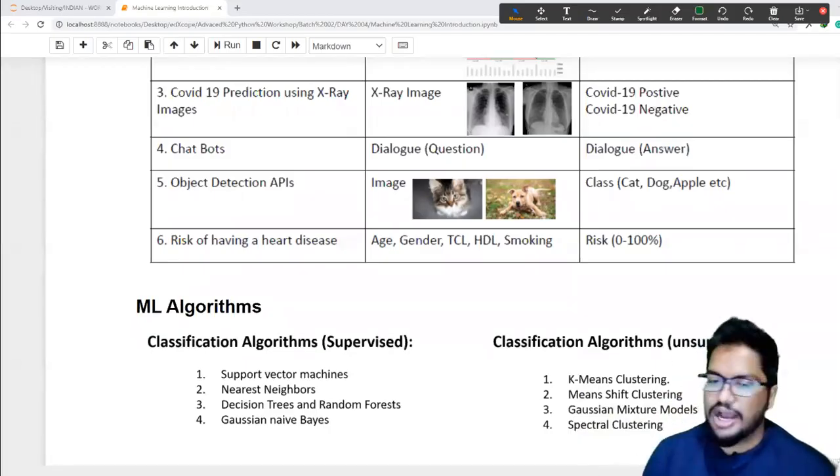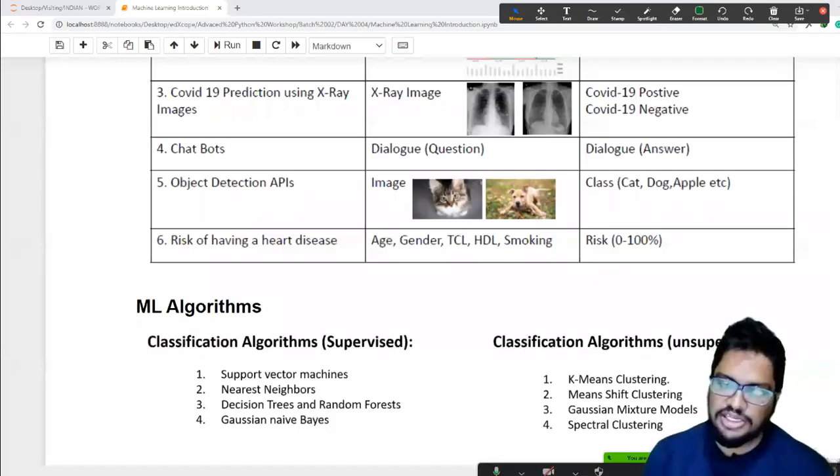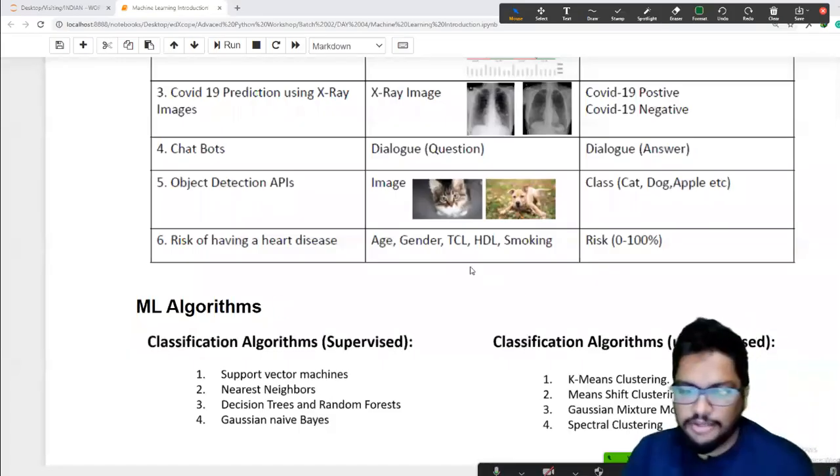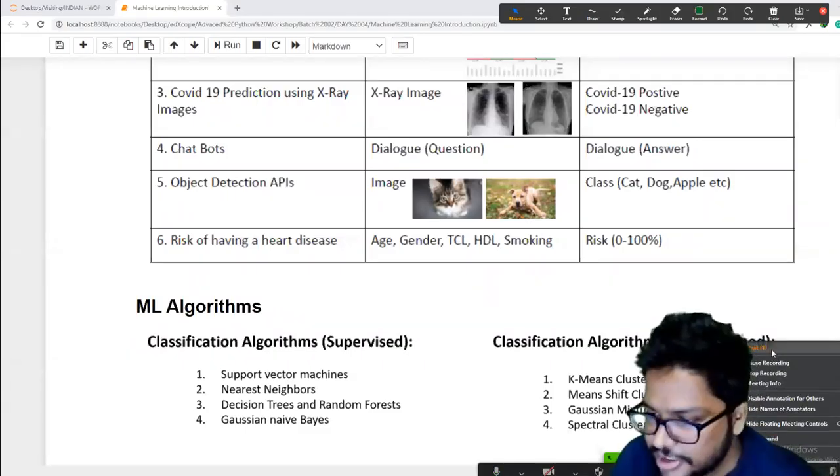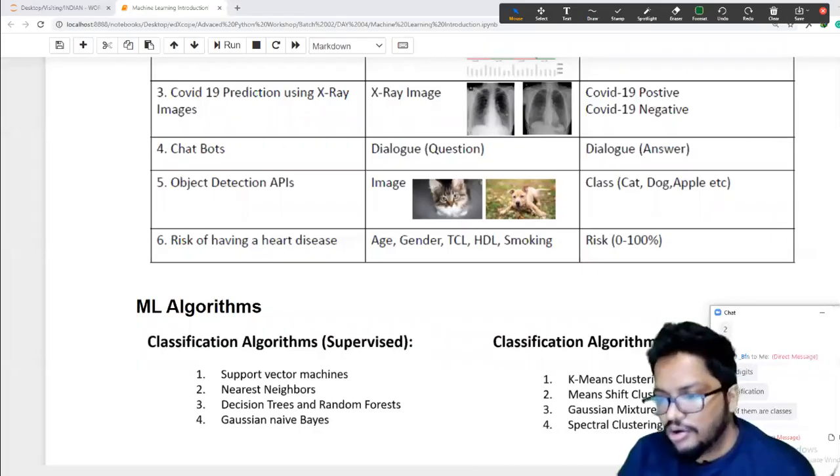Then the risk of having heart disease: age, gender, TCL, HDL, smoking. So these are the features. Age, gender, total cholesterol level, high density lipid, smoking or not, diabetic or not. Then the label will be the risk of having heart disease. Yeah, all of them are classes.